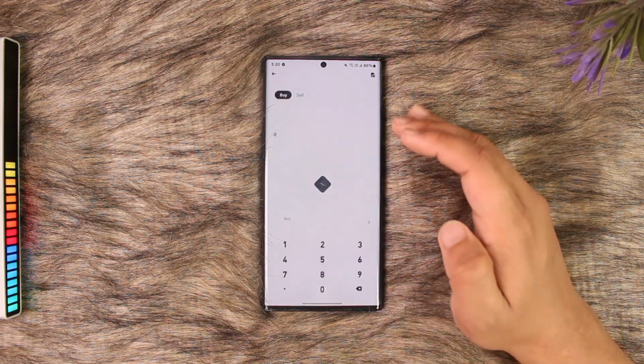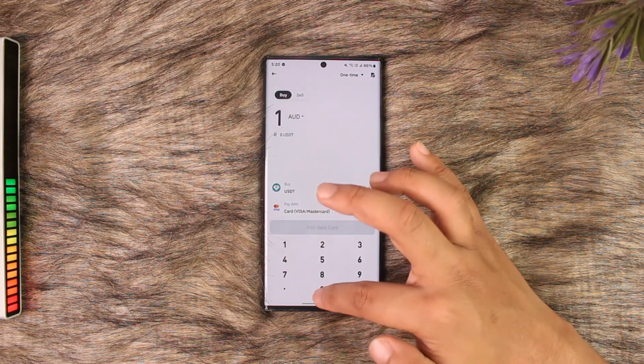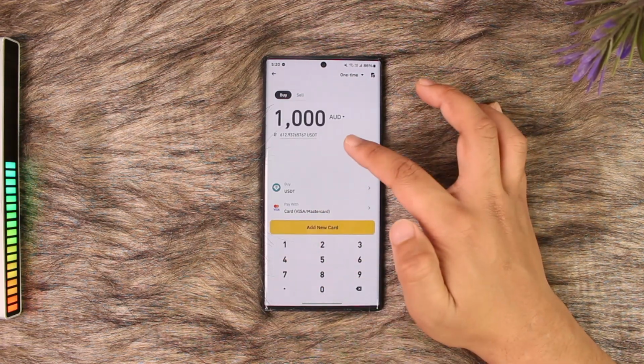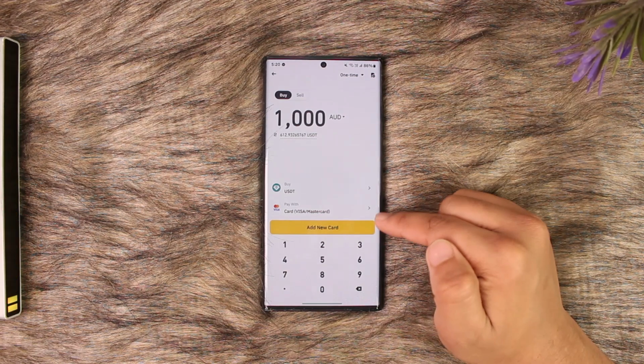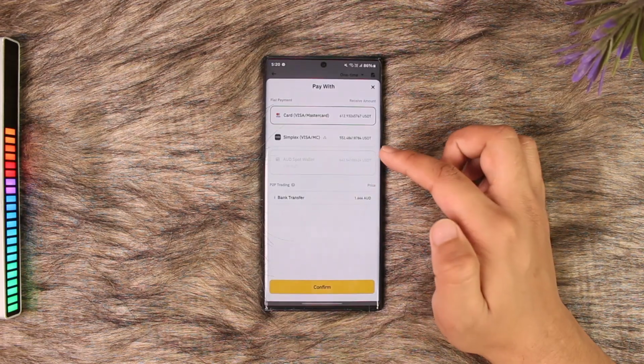So I can tap on continue. I can just select buy. So let's say I want to buy a certain amount of crypto. Let's say I want to buy $1,000 worth of crypto. I'll select that. I'll tap on the pay with this particular card option, and I can also add a new card if I want to be able to pay them.